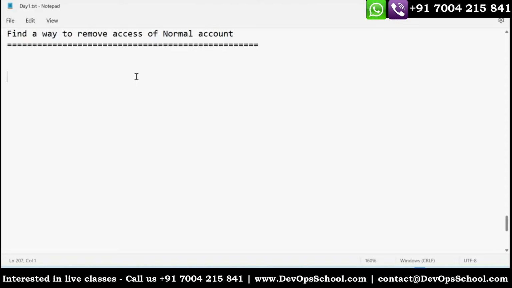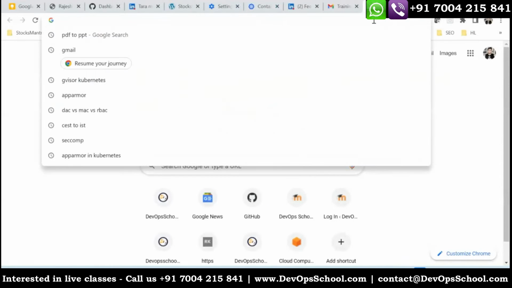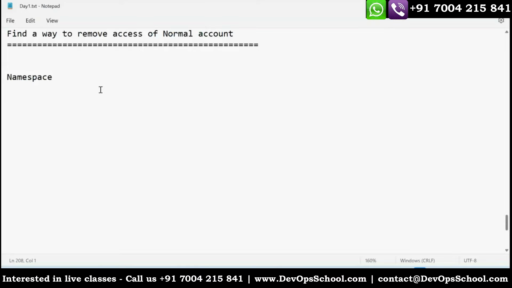So there is access which you want to give to a namespace, and there is access you want to give to the cluster. Now the question is whom you want to give access.